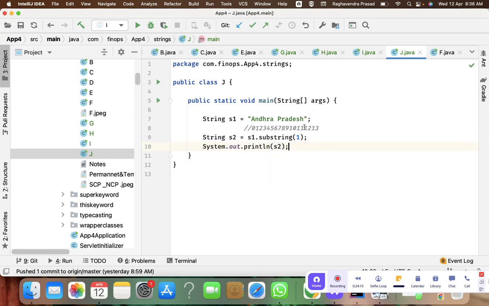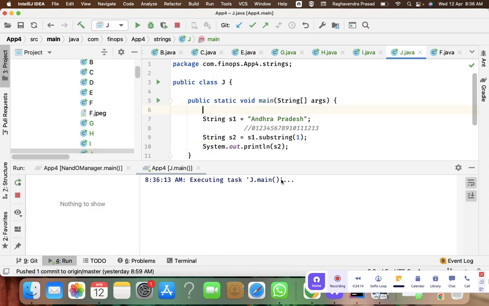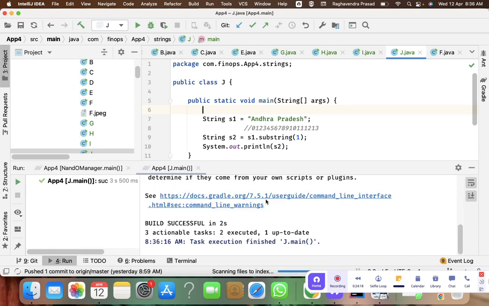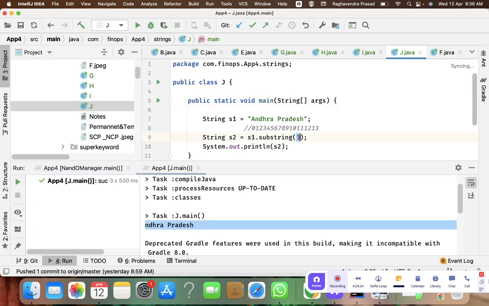What will be the output now? We should get Andhra Pradesh, not Andhra Pradesh. A will be skipped. See, we had put from 1. That means all the characters until first index will be skipped.